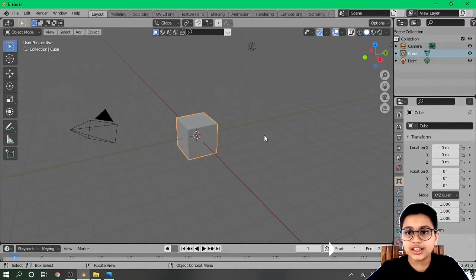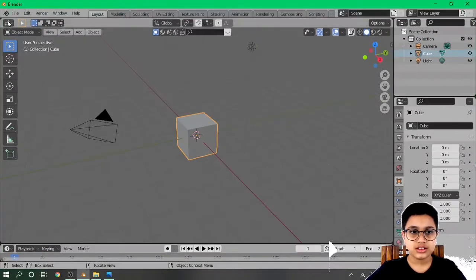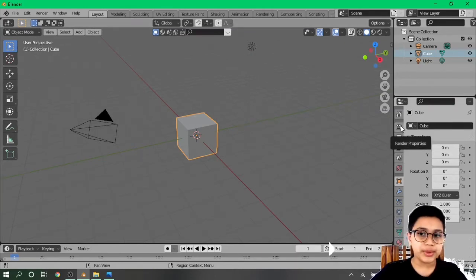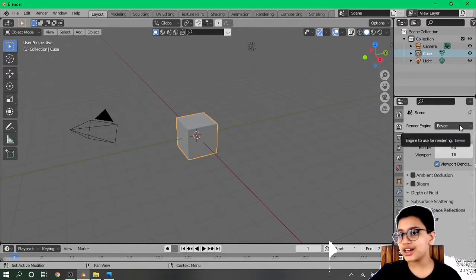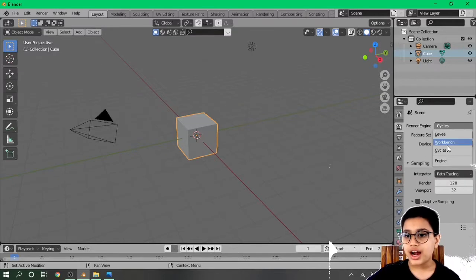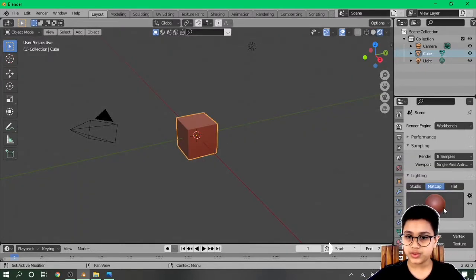So first I would like to explain it to you. First, in the properties, there is the render properties. Here you can change the rendering engine. For this tutorial series we are going to use Cycles, and Workbench is for 3D modeling. So you can change it from here.